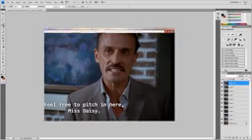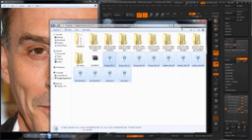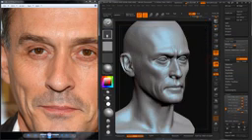Alright, there's that. So I let you guys see all the brushes that I have. I showed you guys basically how I created this from scratch.